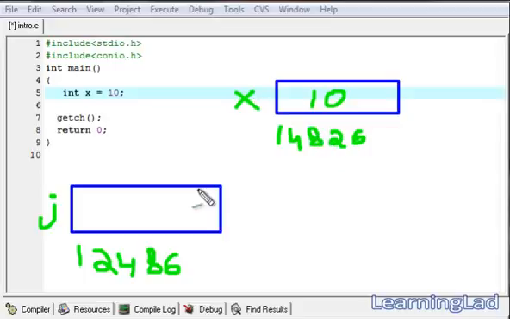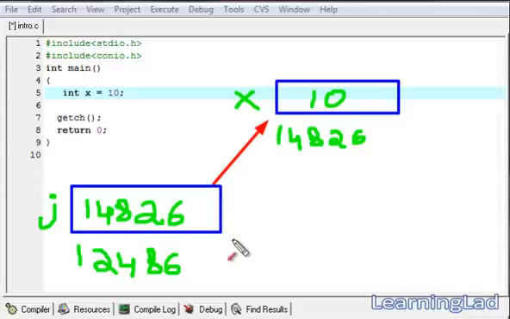So if we store this value in this memory cell, let's say 14826, now this variable j is containing the address of this memory cell x, the memory cell which is containing the value 10. So in other words, we can say that this j is pointing to this variable x. So that's why in C we call this variable j a pointer.